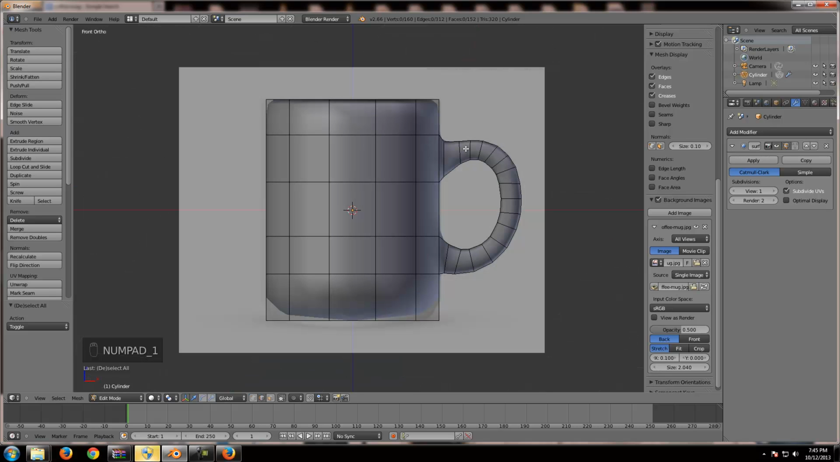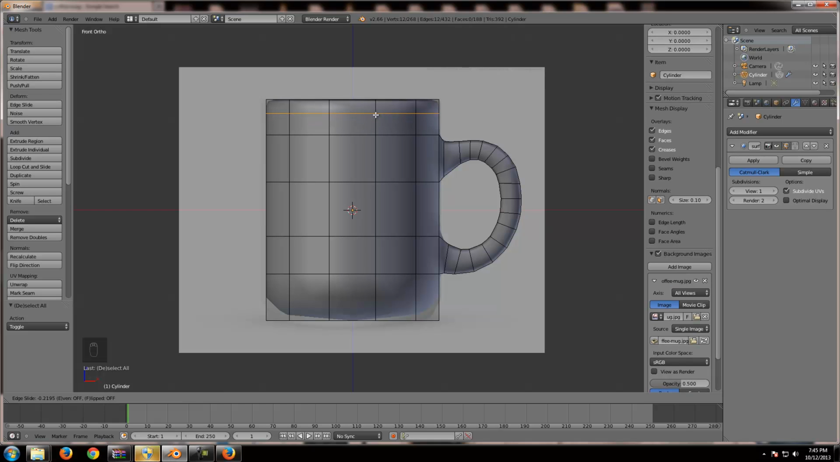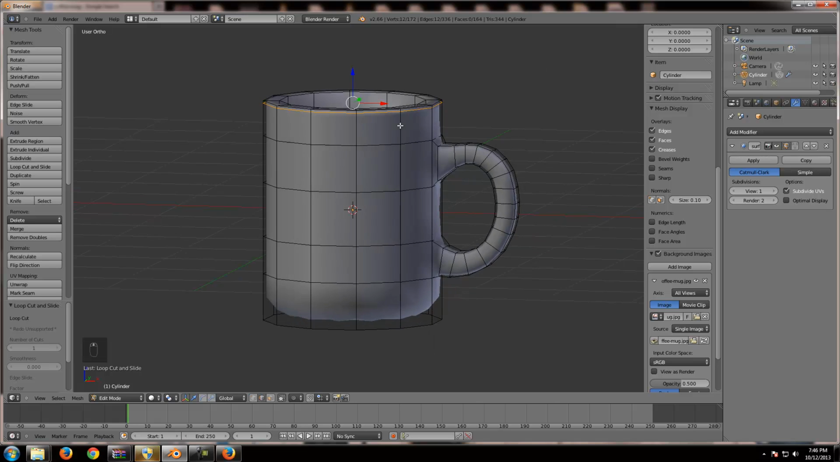Just as before, when you had held Control and hit R to bring it into the edge loop creation mode, and then you would get the pink line, I'm going to left click all the way up here. And then I'm going to move my mouse up to right up here, just before the very top edge of the coffee mug. And then I'm going to left click to finalize that.